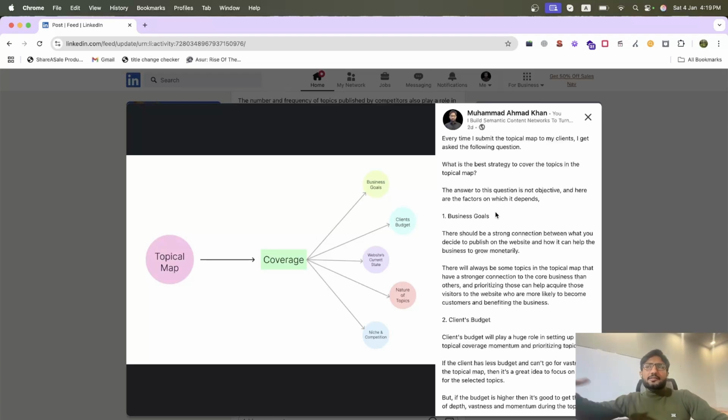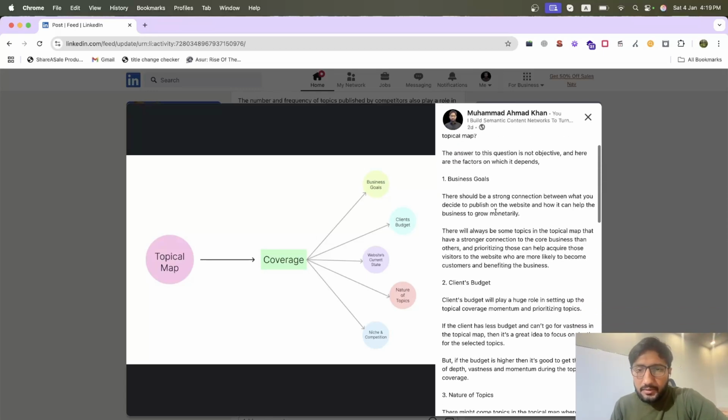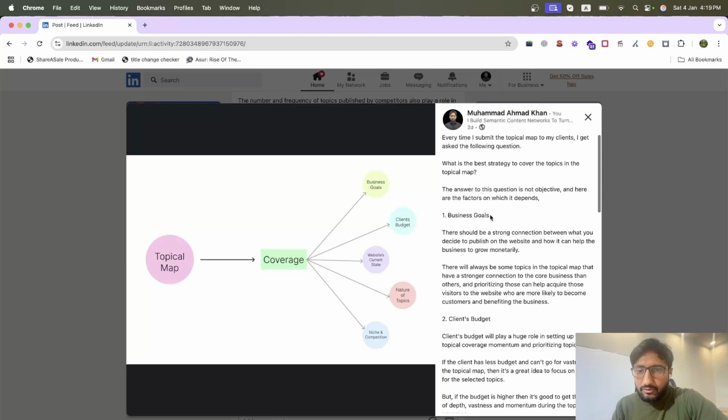And there are certain conditions on which that decision would depend. And these are the main things which would affect it. So, for example, business goals.